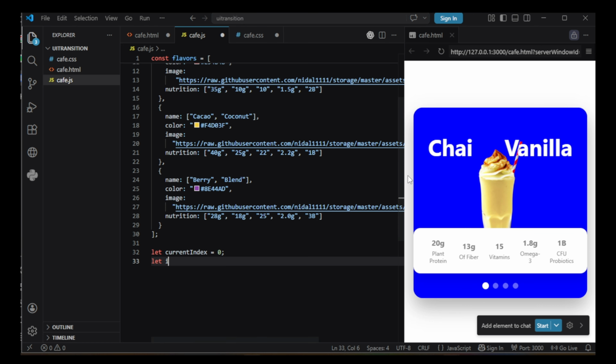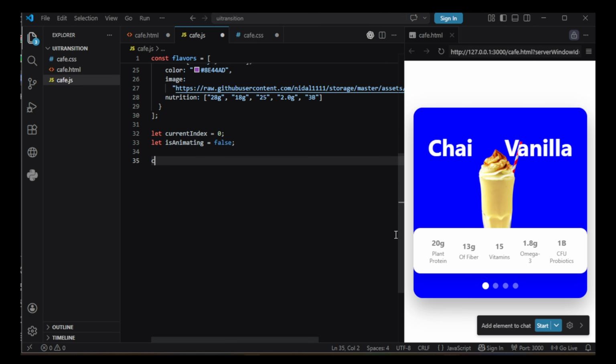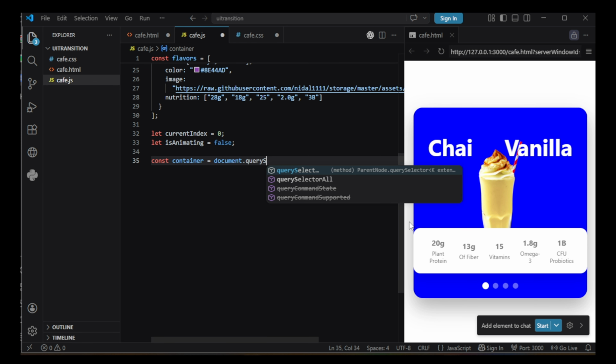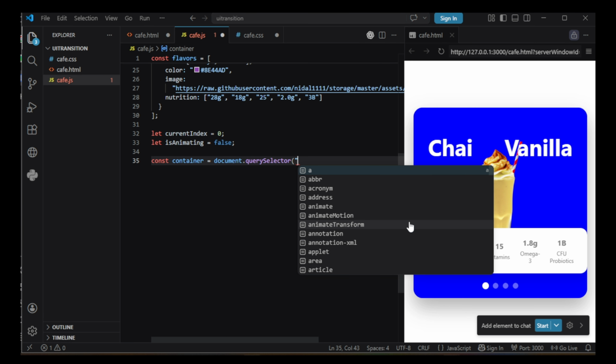Now, I set up two important variables. Current index, which keeps track of the active slide, and is animating. This second one is very important. It prevents users from clicking too fast and breaking the animation flow. So, if an animation is already running, we simply ignore new actions until it finishes.